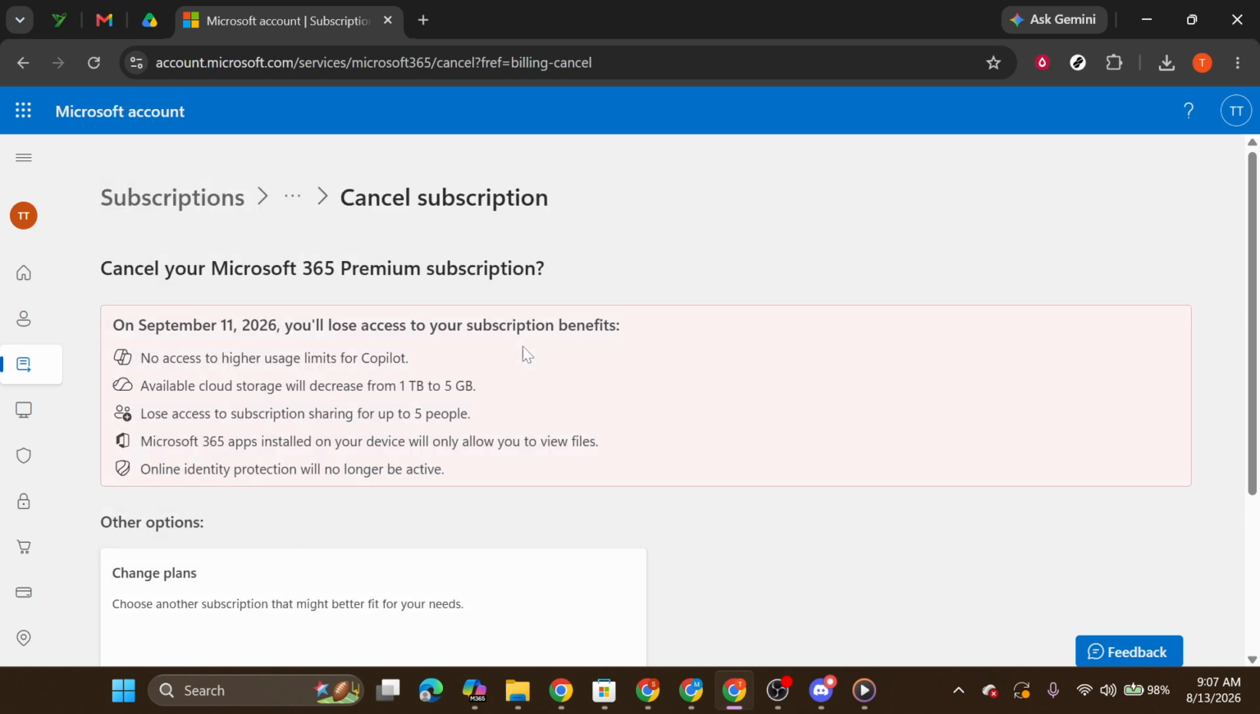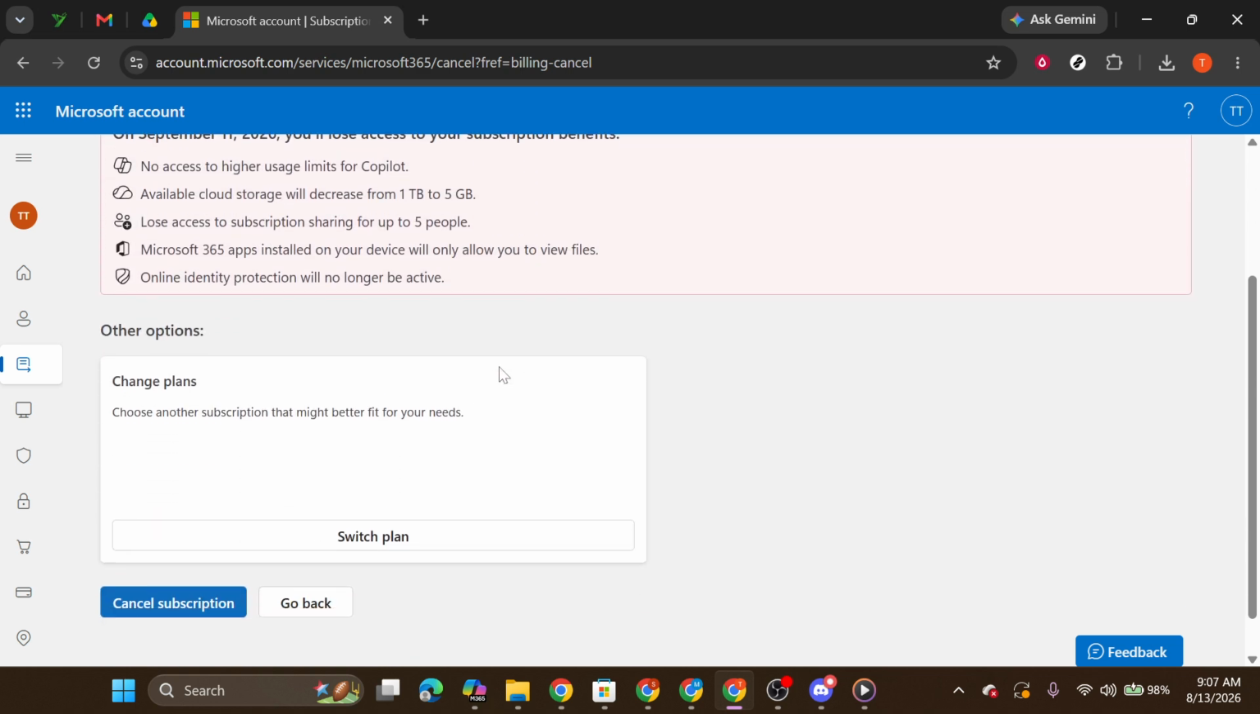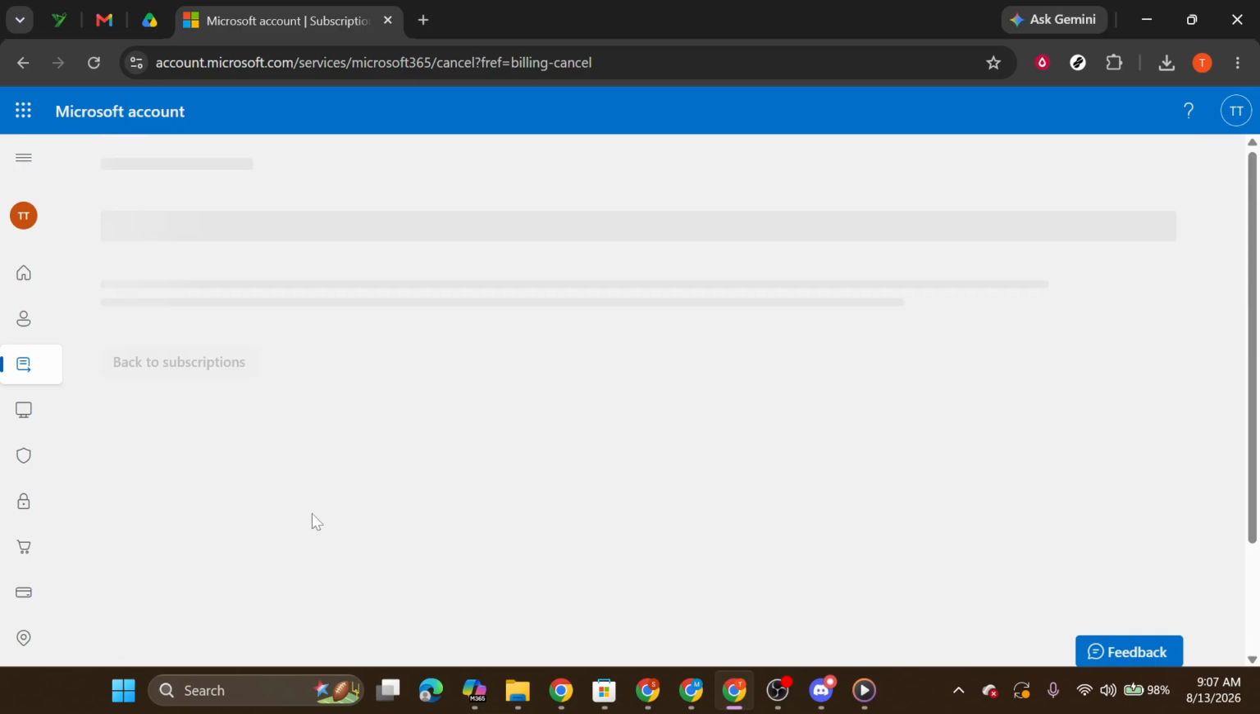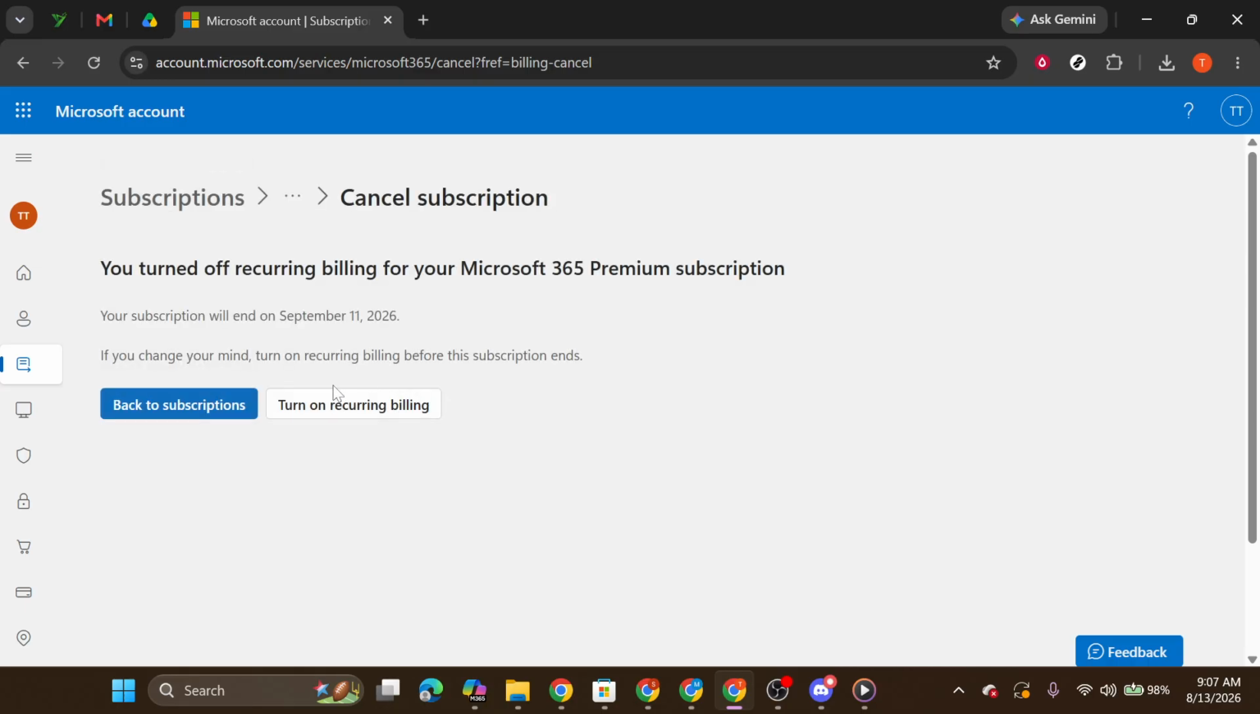After you click it, follow the on-screen instructions carefully. Microsoft may show you a summary of your subscription, when your access ends, or whether any remaining time is still available until the current billing period finishes. Take a moment to review those details before you confirm the cancellation so you know exactly what to expect.